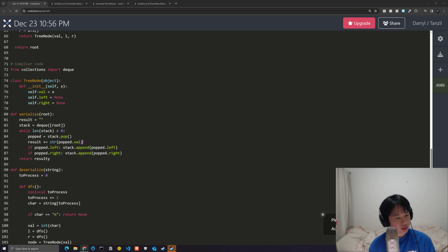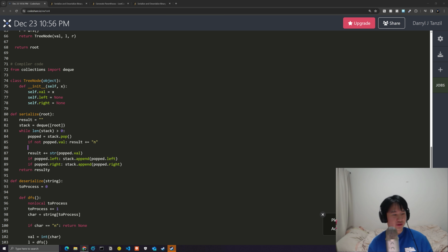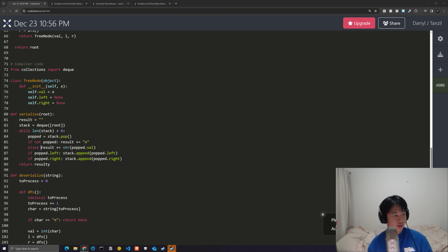And then also, how would you handle null cases in this situation? Oh right, I forgot to do that. If not opt.val, or if not popped, right? If there's no node at all. Oh yeah, that's right. Do that. Yep, that works. Yep, that looks valid to me.